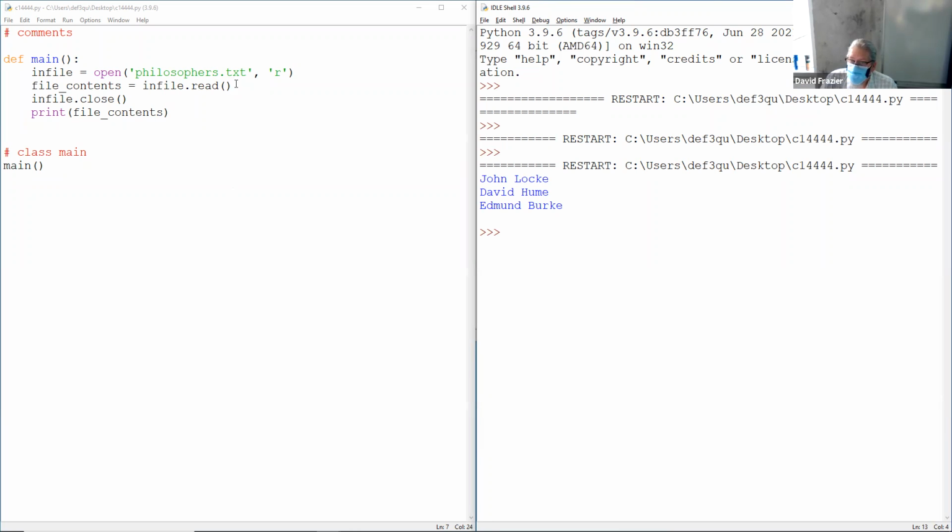So instead of doing a file contents here, we could do a line 1 is equal to in file dot read line. The read line again depends on those new line characters, and it's going to read all the way from the beginning of the file to the first new line character. Okay. So let's print this one. This should give me just the first guy, John Locke.